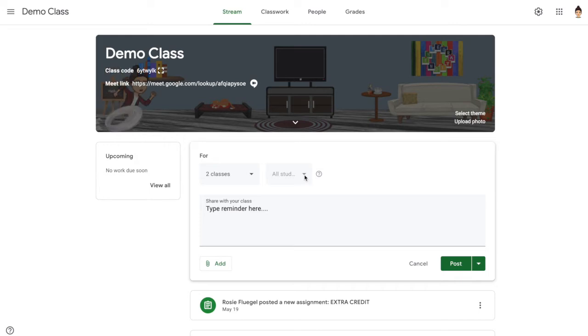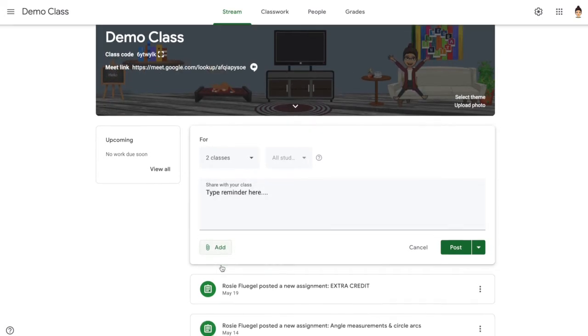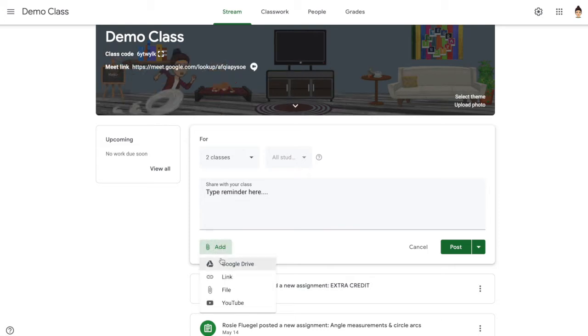And right next to it you should see another pull down menu that says All Students, and you can pull that down and select which students you'd like to send this particular message out to as well. There's also a button to add extra items. If you want to add a video or a link or a file, you can click the Add button, and you can add anything from Google Drive.